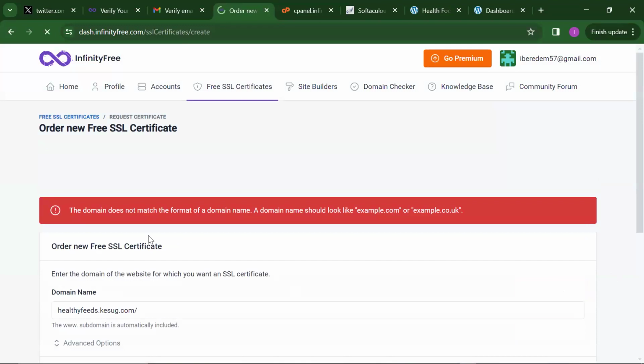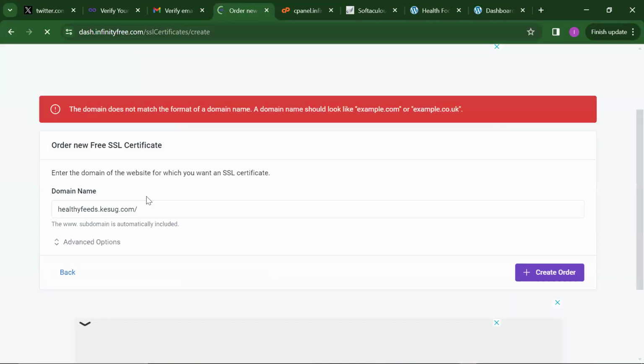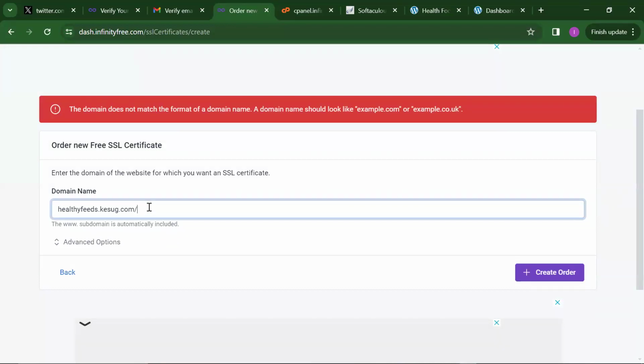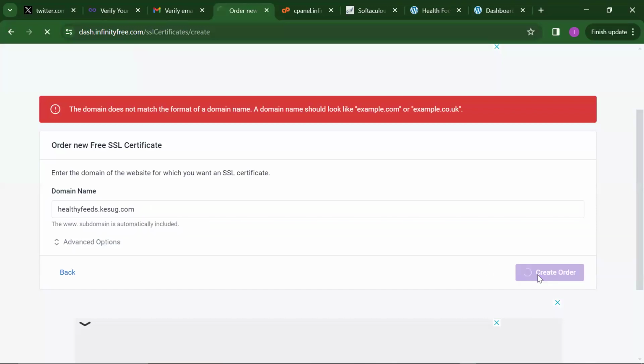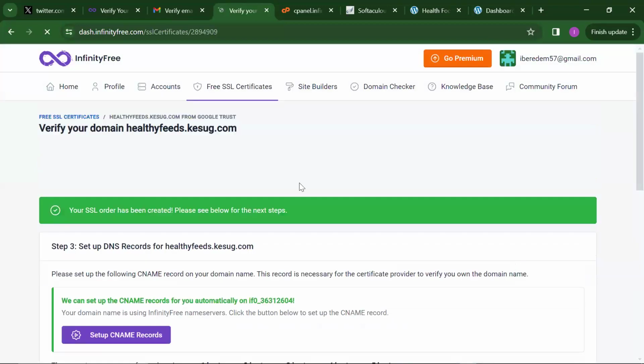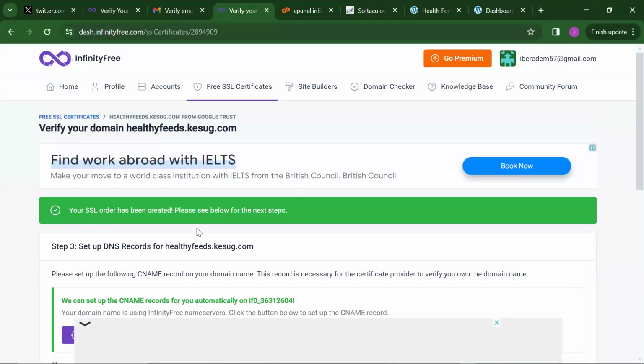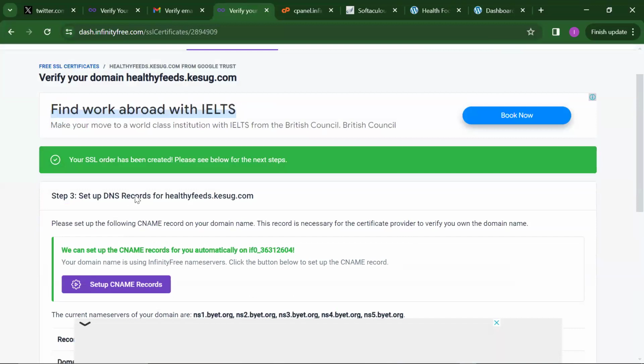The domain does not match the format of a domain. It should look like example.com. Okay. There's something I'm supposed to take off. So I think I should take this off as well. And let me see, create an order again, if it should work. Yeah, it has worked. So I took out the HTTP slash and then the last slash after the .com of that domain name. So you can see here that your SSL order has been created, right?